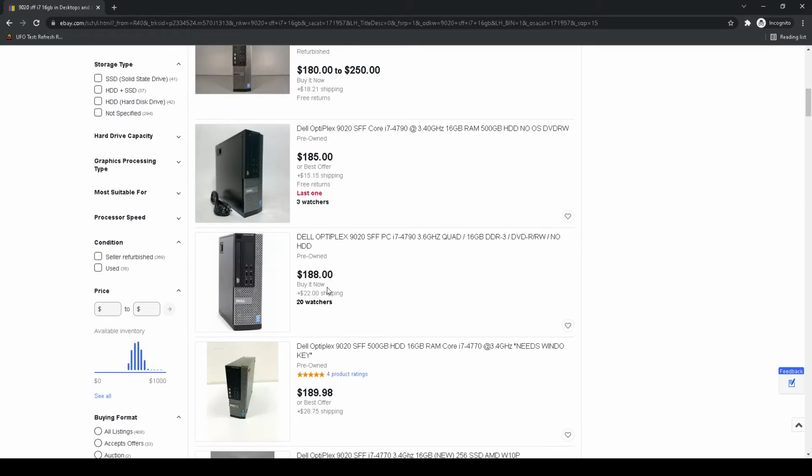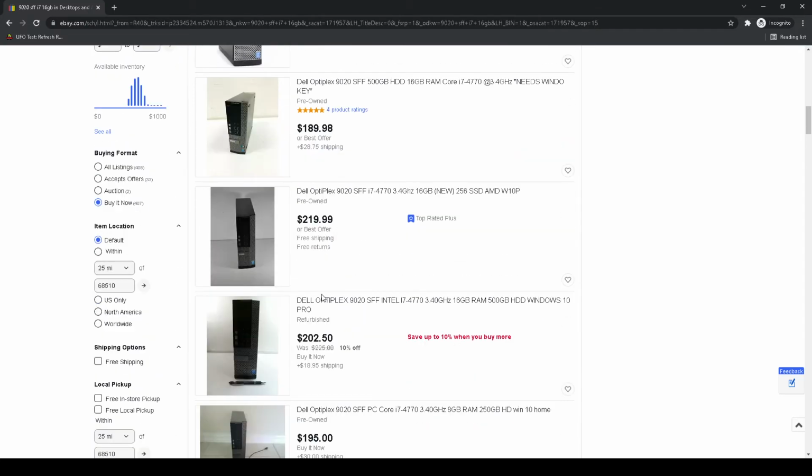But yeah, so in this example, I would say somewhere around $200 if you have a 9020 with an i7 and 16 gigs of RAM, and the hard drive that you put in it will be the biggest determining factor on where in the $200 range you'd go. Spinning hard drive, probably on the lower end of 200. Solid state drive, maybe closer towards 240.